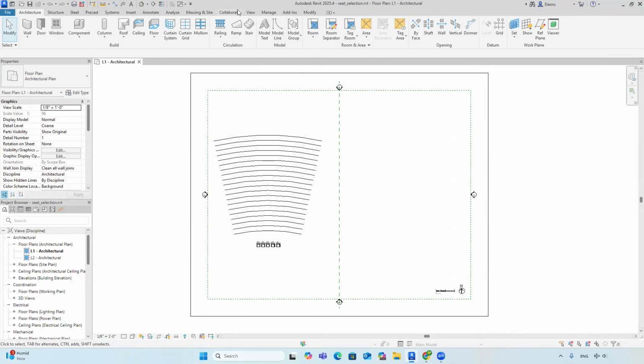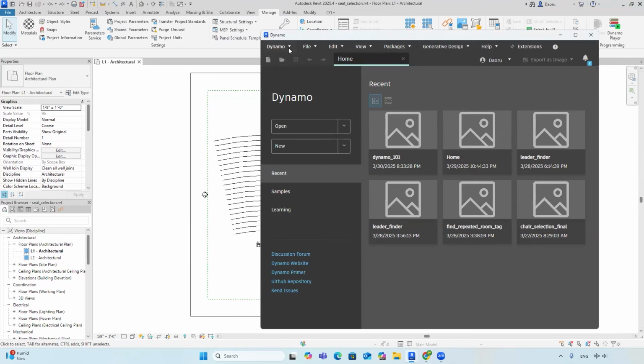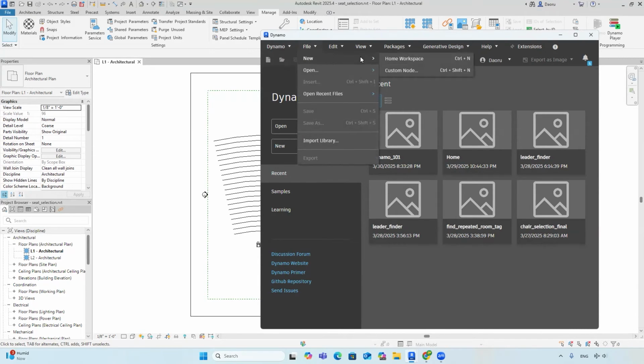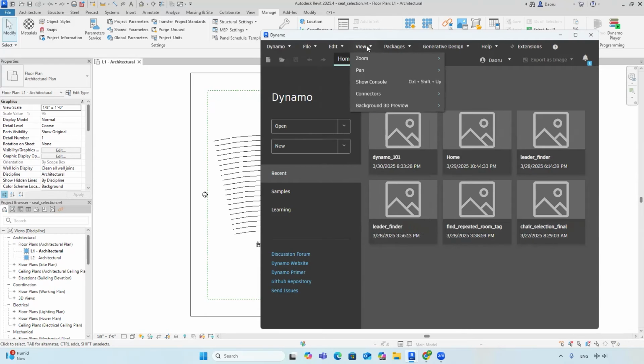First of all, I want you to come to Manage and click Dynamo. And right here in this menu, it tells you a lot of things about Dynamo. It will tell you the versions and everything about it. And right here, you can select File and start to make a new file. Edit is just undo and redo, things like that. And View just helps you to zoom and pan. You can do all of them with your mouse. That's pretty much all you have to learn about the menu in the beginning.